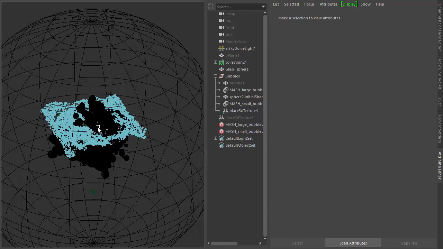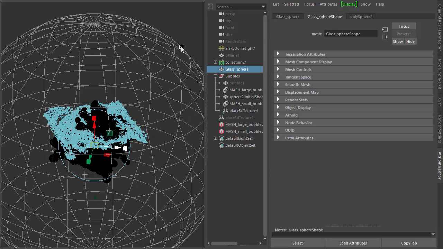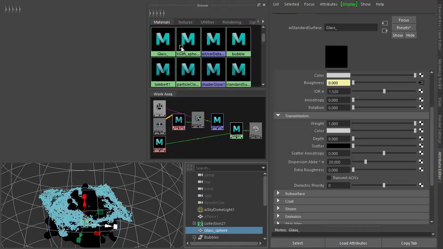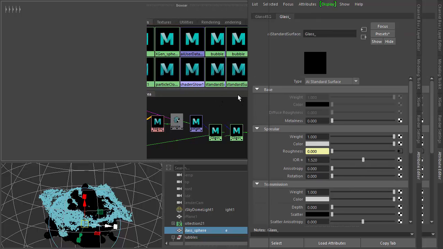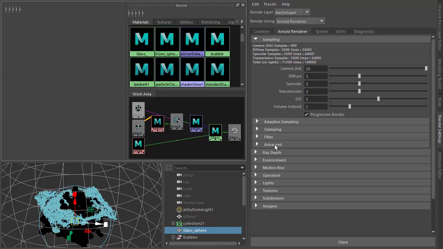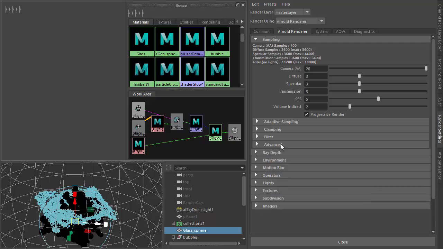And surrounding that is this larger sphere. It's got a glass shader assigned to it. So let's just have a look at the shaders. So using nested dielectrics, by the way, in 6.1, you can find that in the advanced tab. So it's on by default, so you shouldn't have to worry about enabling or disabling it unless you've got some old legacy scenes that you want to use the prior physically incorrect behavior.